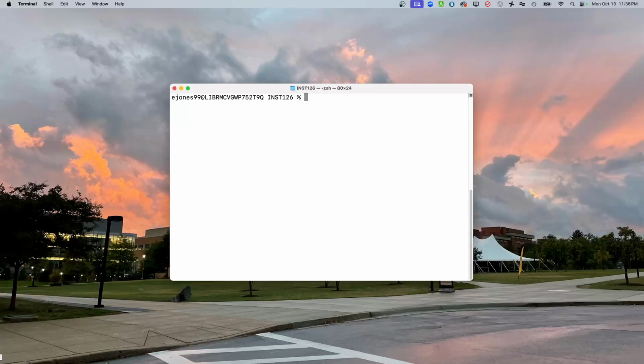But how can I fix this? Well, we're in the inst126 folder, and we can tell that because it says it right here. We can see exactly where we are on our system by typing pwd. And that shows us we're in root, users, ejones99, documents, inst126. We're definitely not in the base of our computer.